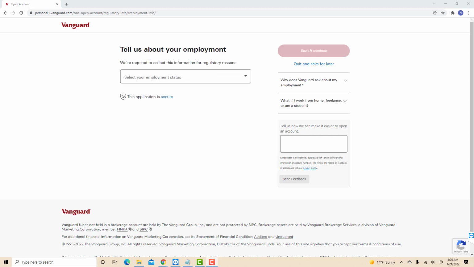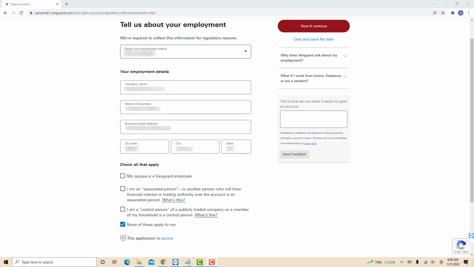Now, select your employment status. After that, enter your employment details. Then on the bottom part, you will see several situations about being related to a Vanguard employee and etc. You could check all that applies. Then click on the Save and Continue button.